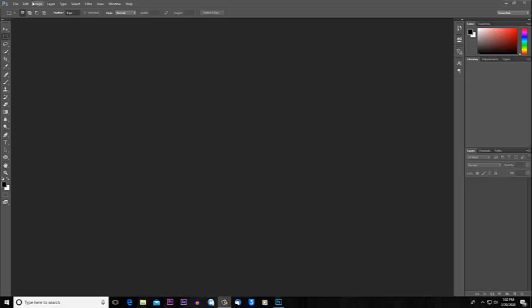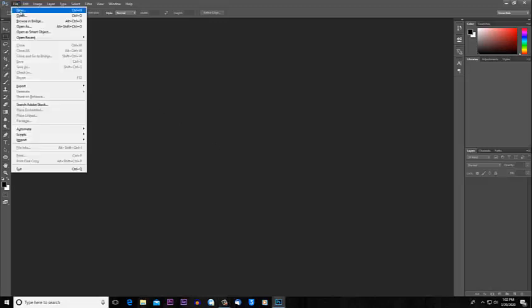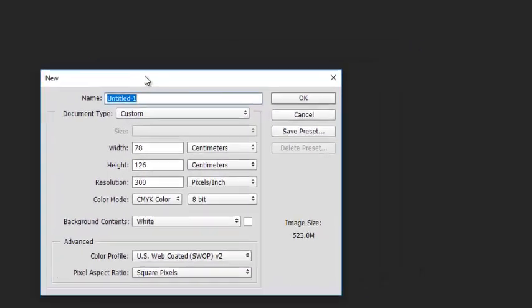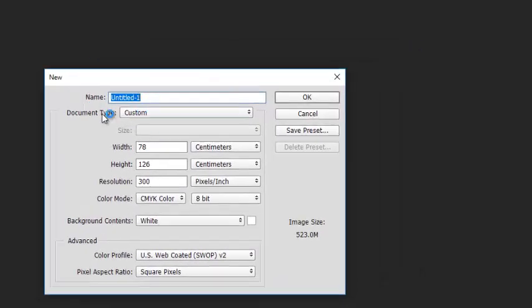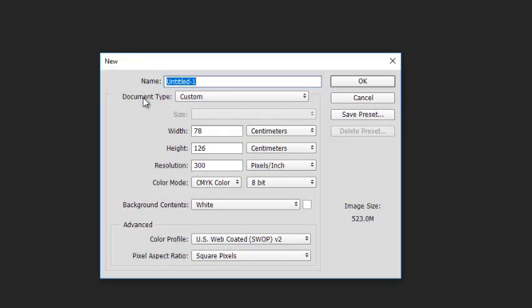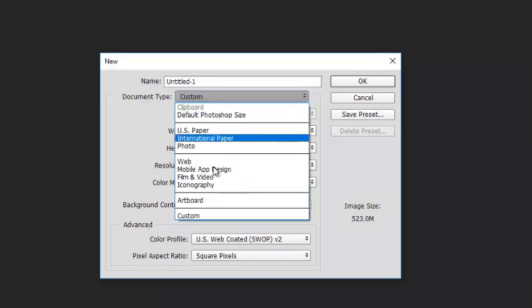So if you want to start a new project, all you have to do is go to File and then New, and then here, as you can see, you have the document type. So you have different presets here. Photoshop is not just for people that do graphic design, but even those that do web design, mobile application design, and also the film industry or videographers, they also use it.